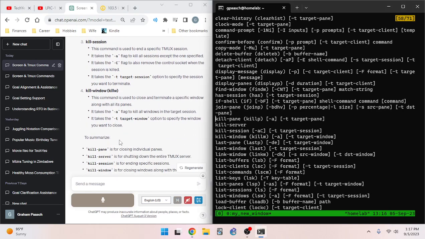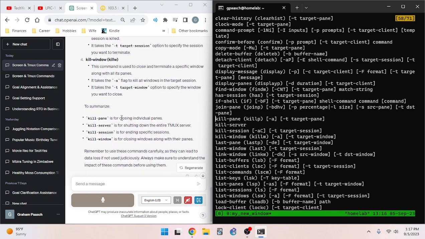Okay, so the summary is kill pane is for individual panes, which are more like regions. Although I think panes are automatically tied to windows in tmux, so it's always going to be a window and a region. Then kill server is for shutting down the entire tmux server. So that's one we could do here to end this. Kill session is for ending specific sessions, and kill window is for closing windows and panes.